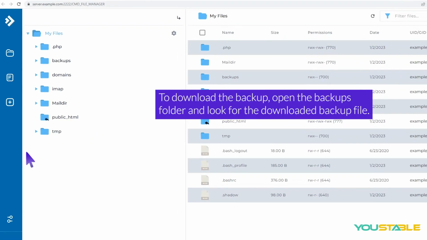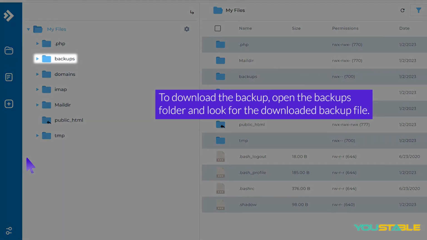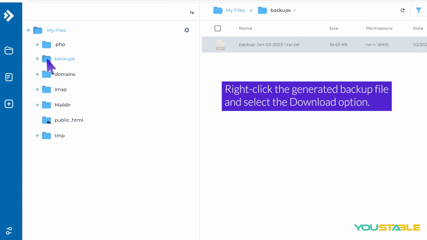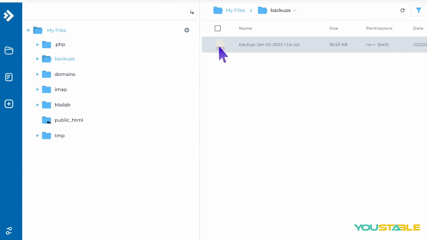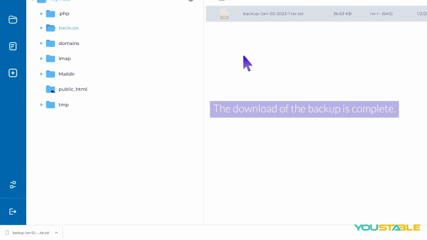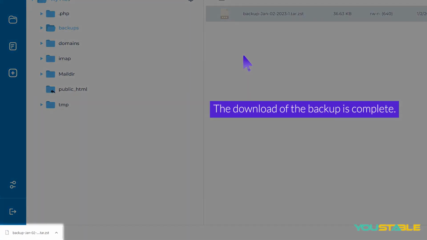To download the backup, open the Backups folder and look for the downloaded backup file. Right-click the generated backup file and select the Download option. The download of the backup is complete.